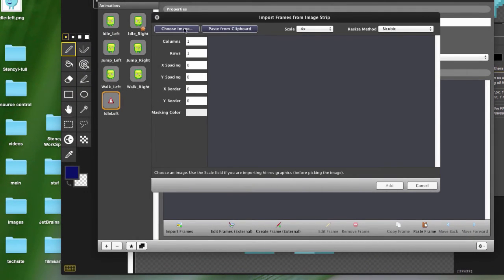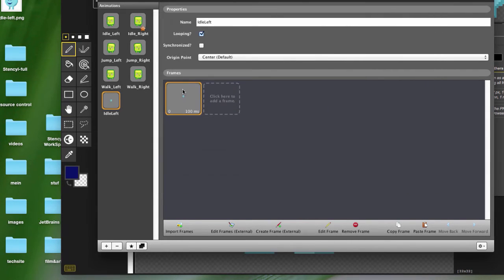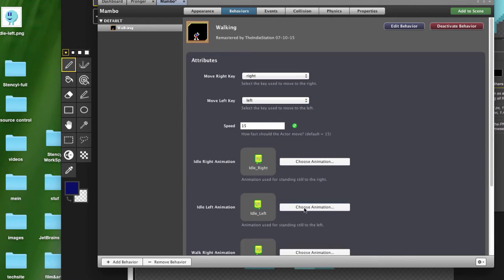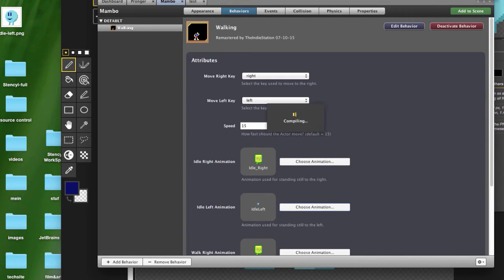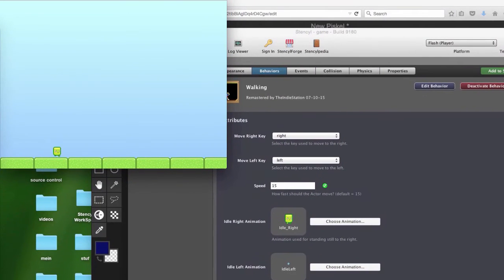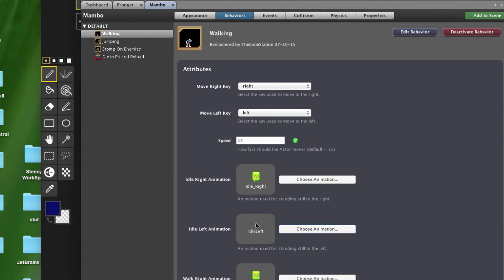Click here to add a frame. I can choose my image, which I can then navigate to my desktop and choose idle left and add. And now we have this really small little idle left graphic, which I can then go into Mambo's behaviors and change from idle left here to instead the new idle left that I just created. Now if I try this, we can see if it worked. So here we have Mambo standing. We can see it works, although maybe not quite as expected. But we did have a little clue that he's kind of big here and he's kind of small there.